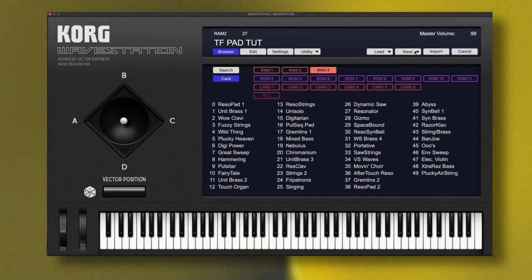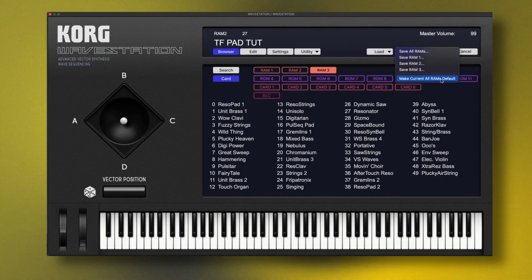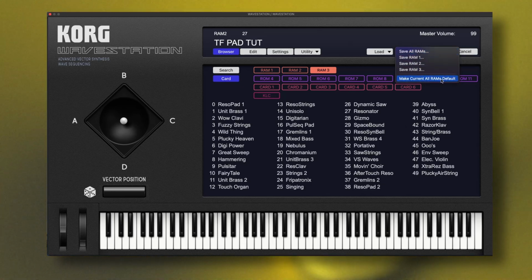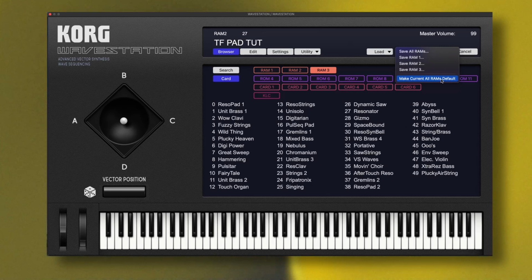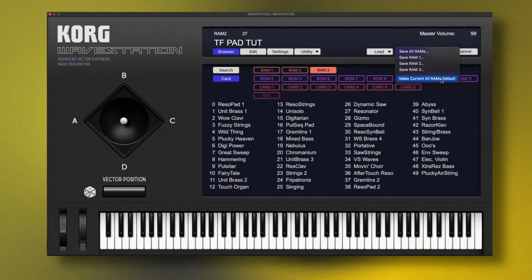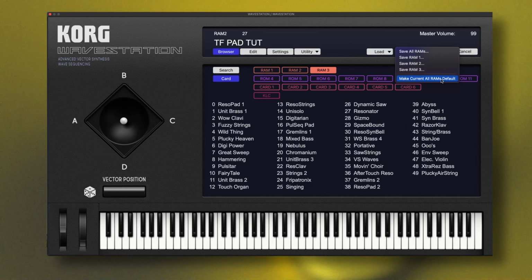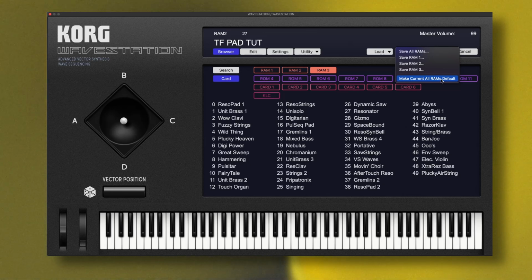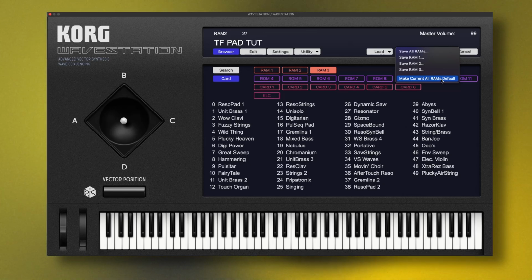So when you come back into the Wavestation, if you want that FXB file to be the primary one, what you'll do is also go to File, Save, Make Current All RAMs Default. And what that means is that FXB file that you just saved will always be the default FXB file that is opened when you open the Wavestation. I know this is incredibly convoluted. This is actually pretty much how the actual Wavestation hardware works. And I guess Korg just decided to replicate that in VST form.